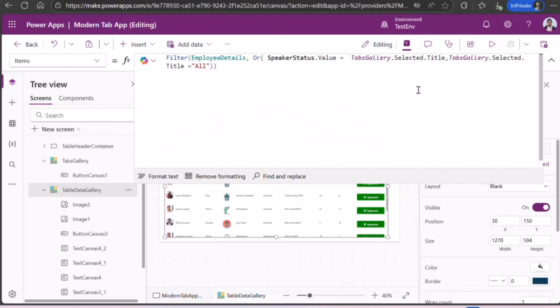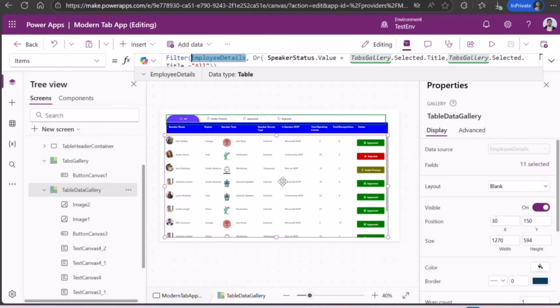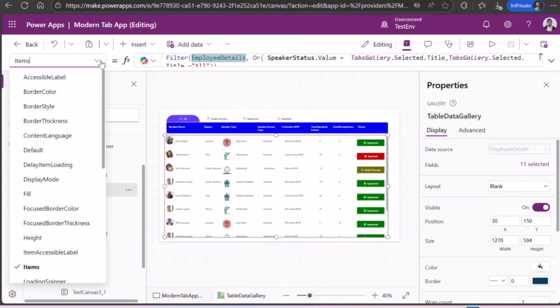So here we have two things. One is all, that is, if by default the selection is all, it will show all values. So we are just passing our list name, or if the selected value is something, then we are filtering on that particular selected dot title. That means our collection status title. So whatever we selected, it will filter that particular value. So this is how by default it will show all values, else it will show the selected value status data only.